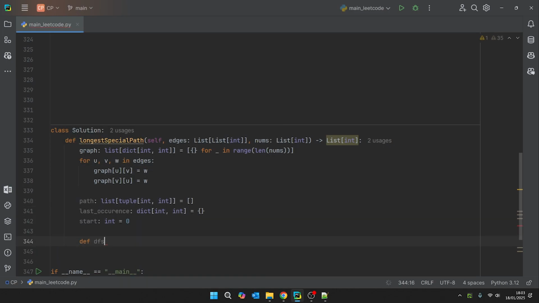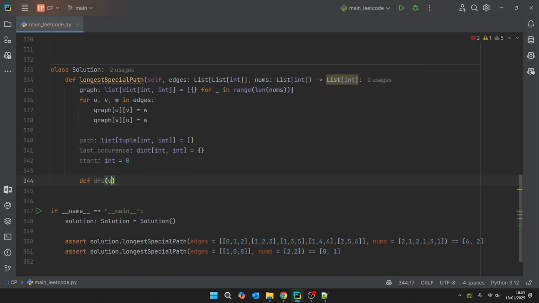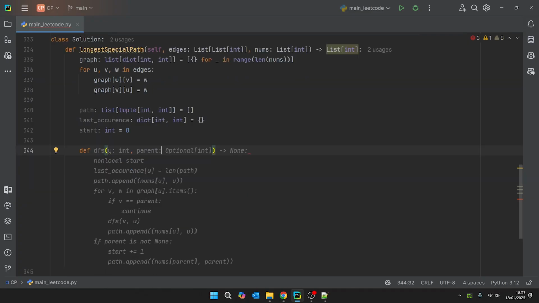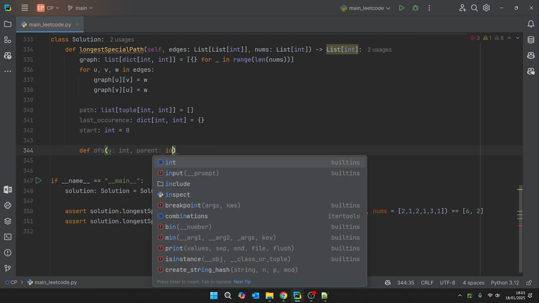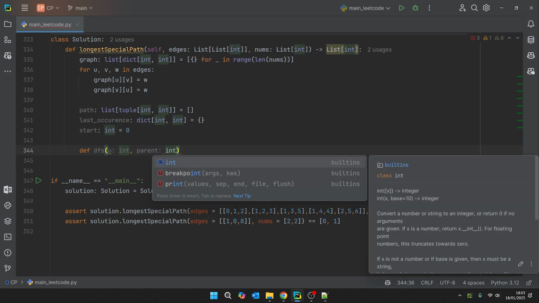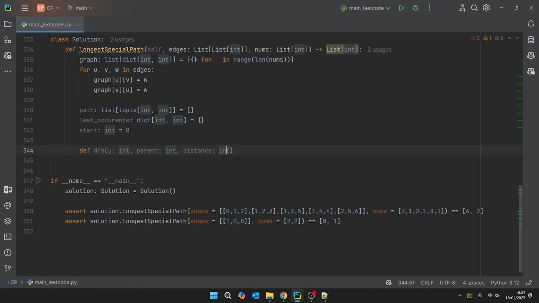And we'll do a DFS call, and in this DFS call we want the node we're at, its index. We want to know the parent, because when we look at the children, we don't want to iterate through the parent, we don't want to go back to the parent basically when we do the for neighbor in graph loop. So parent will be an integer as well, and also we want the distance, but this distance is the distance from the root.